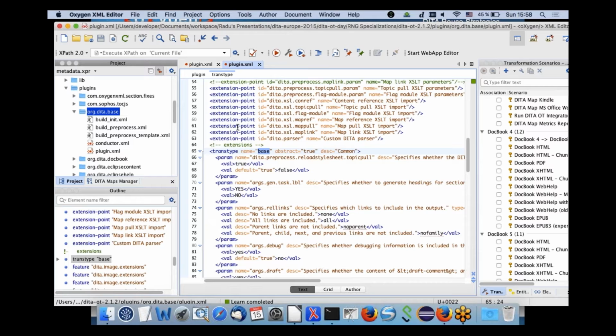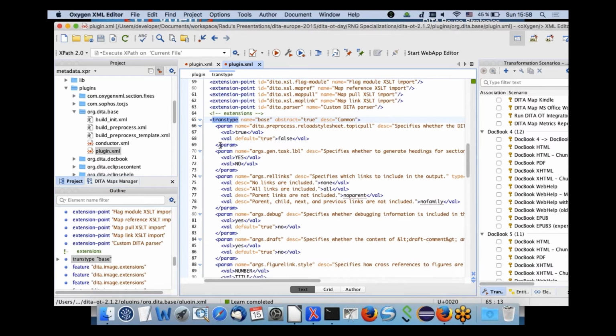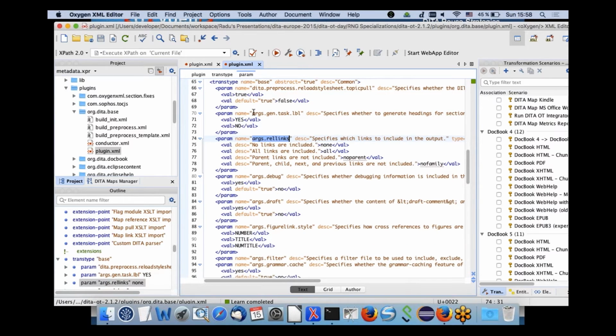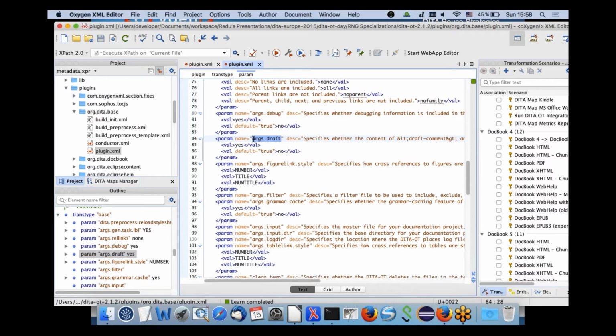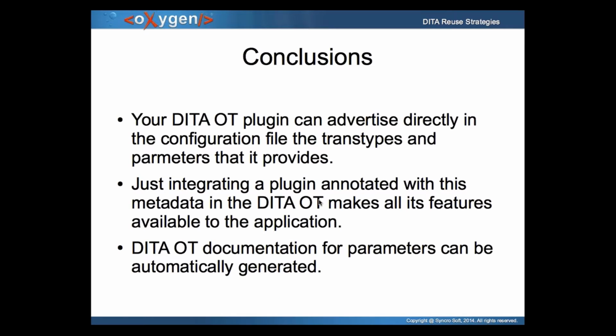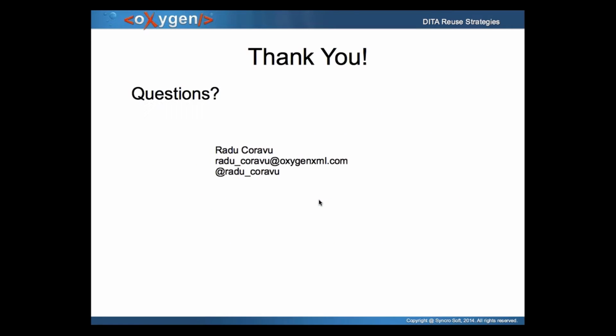For example, this is the plugin XML from the org database folder, which comes with DITA-OT 2.x, and it has a quite huge transformation type metadata, which is named base, and contributes all those parameters that you love to use, like args related links, args debug, args draft. So any application, including the DITA Open Toolkit, could show you what public parameters are available when you want to run a transformation.